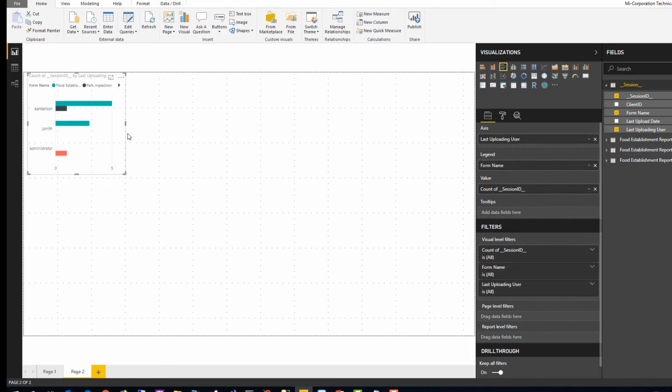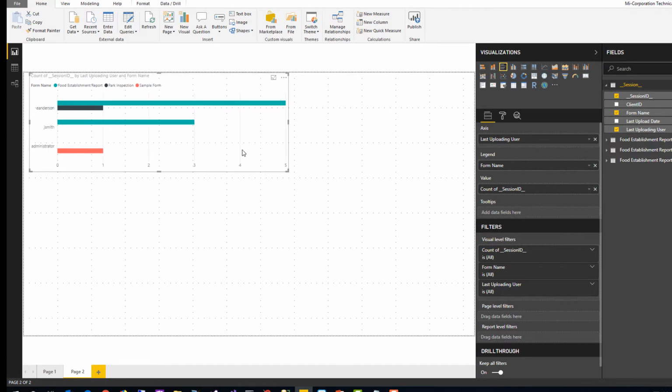And what we're going to see, if I expand this a little bit to make it more visible, is we quickly see how many of each type of inspection each user has submitted. So E. Anderson has submitted, it looks like, 1 park inspection, but 5 food establishments. J. Smith is up to 3 food establishments. My administrative user submitted a sample form earlier on when I was testing out this video. But this allows us to see the productivity of inspectors over time. We're not looking at the individual values of these forms, but we're able to see how our organization is performing.